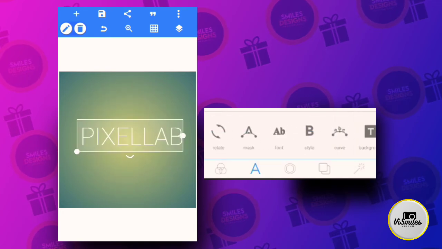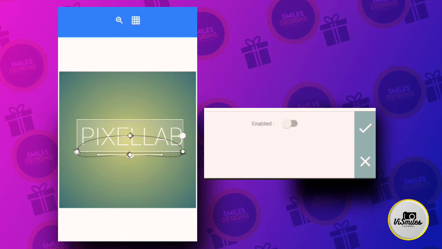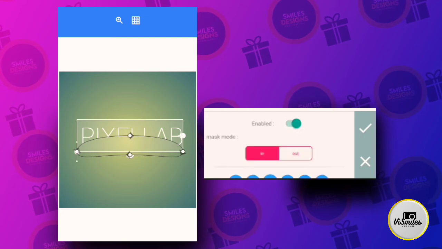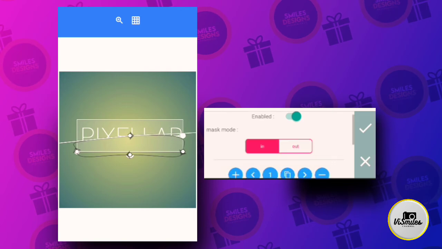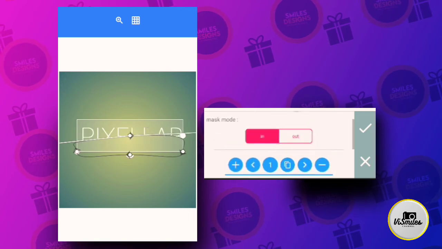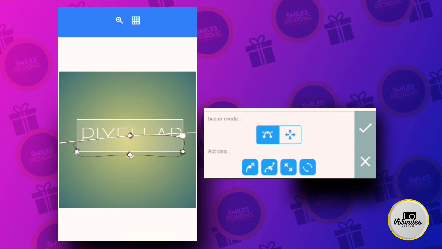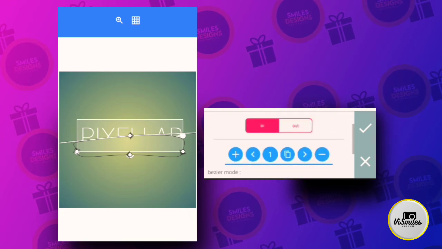And after that we also have the mask tool. This is a very, very important tool. We can use it to do wonderful things to mask our text, and we can make it in or out. And in my other videos I'm going to show us how we can be creative with these functions.